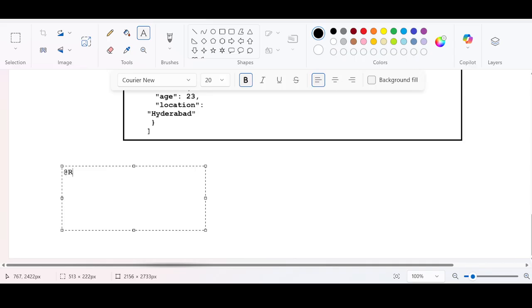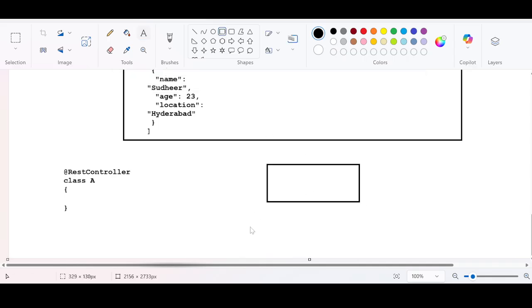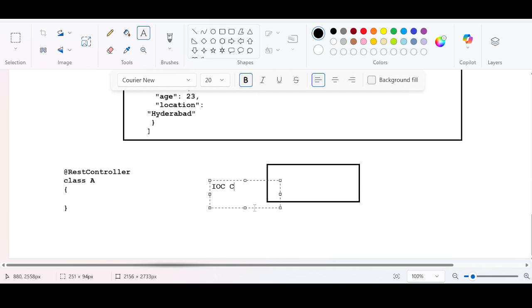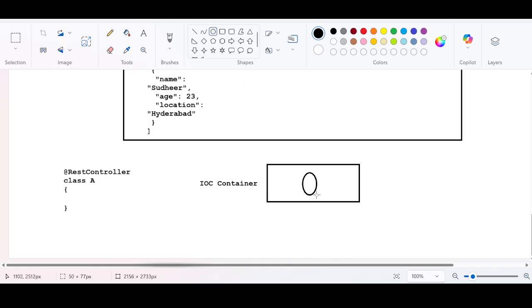Okay. Now you have understood about REST controller. Now you know what a REST controller is, right? If any class is annotated with @RestController, that will also be registered as a bean in the IOC container. Let us say that you are marking class A as the REST controller. So for this class A, an object will be created in the IOC container and registered as a bean. But this is a more special bean. This bean is a REST controller bean, which means it listens to the HTTP request and response.